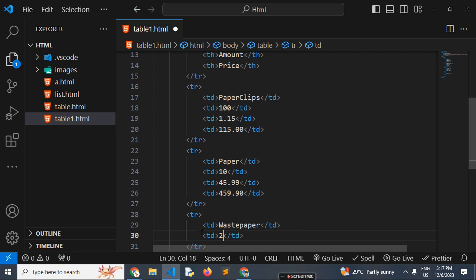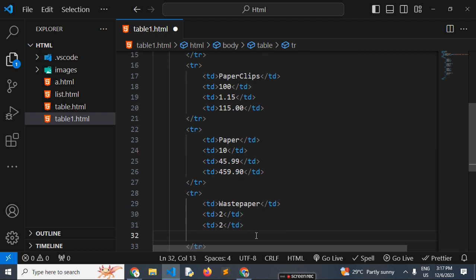Quantity, suppose 2. Third, like price, amount. So amount, suppose 70.19, and price, suppose 35.98.